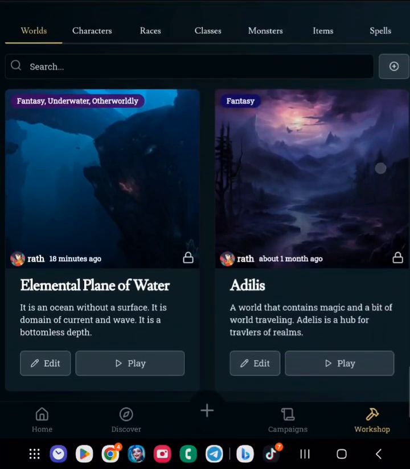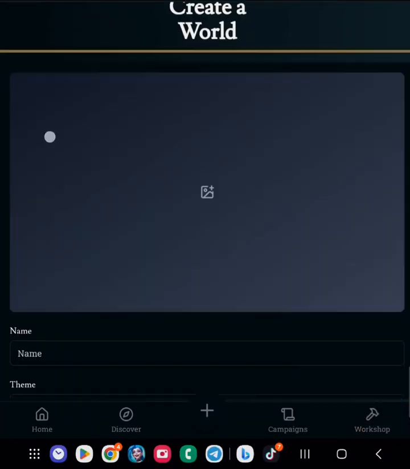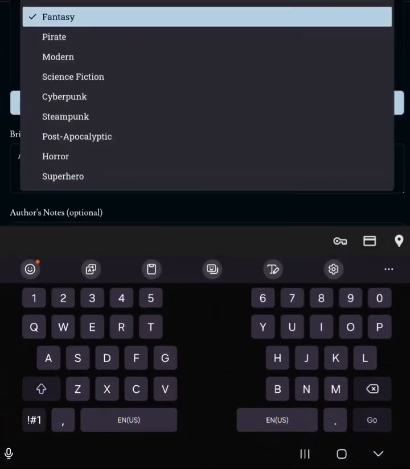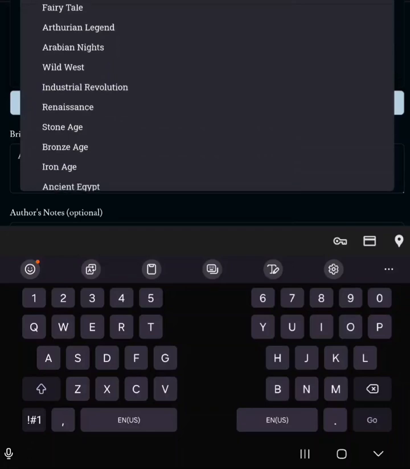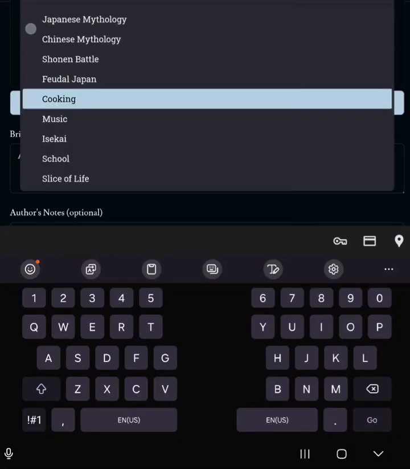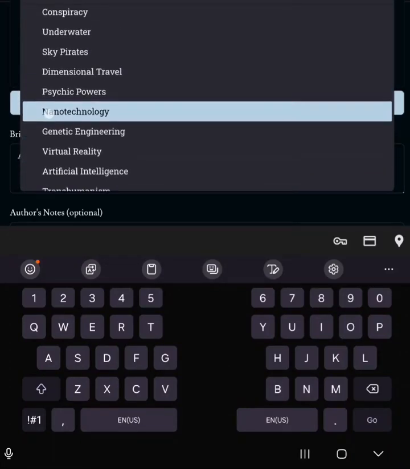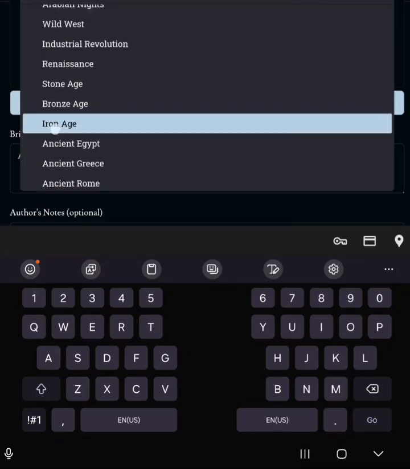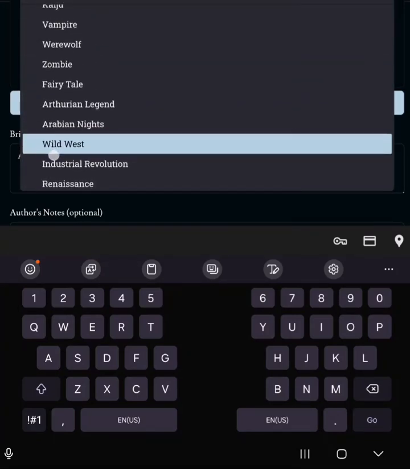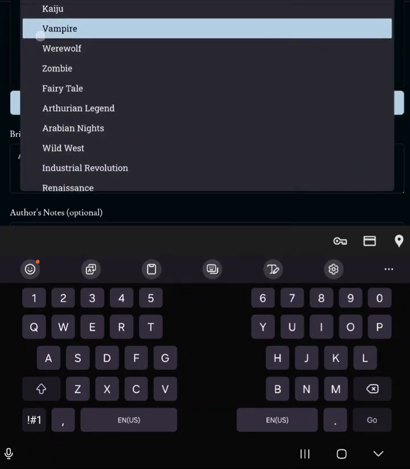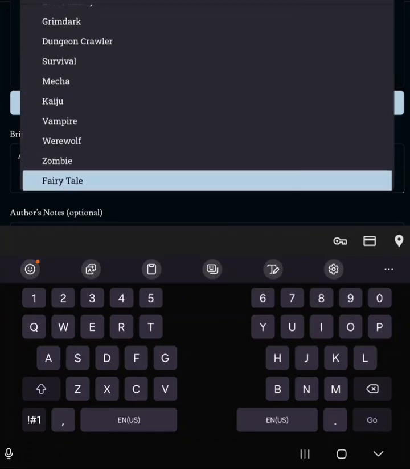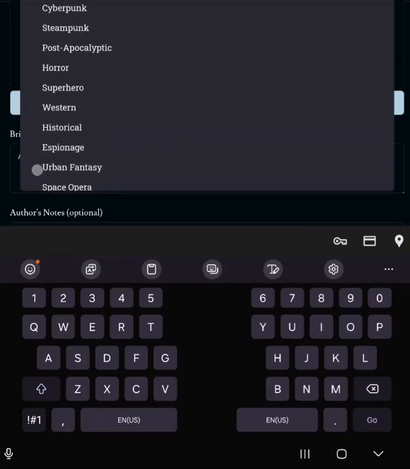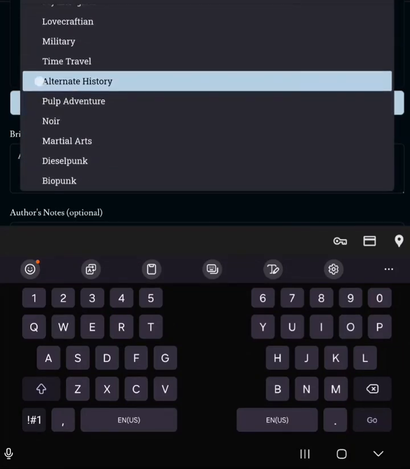But let's go ahead and create a new campaign. You can put in the name of the campaign. Okay, yeah, this is all definitely new. Look at all of these different categories. I didn't even know it had all this. So you can literally think of any scenario and slap it in, and you can play the game that way.